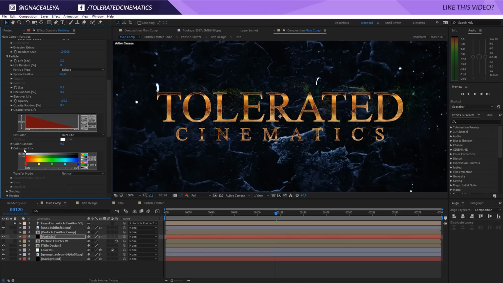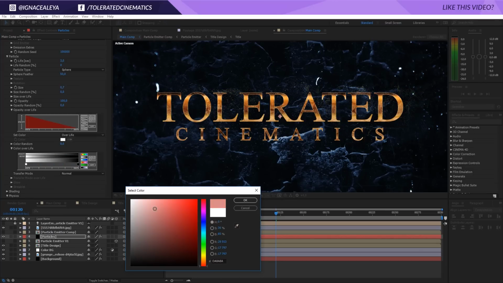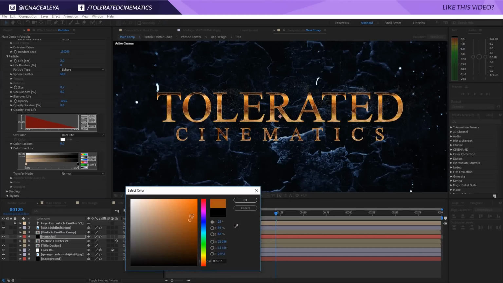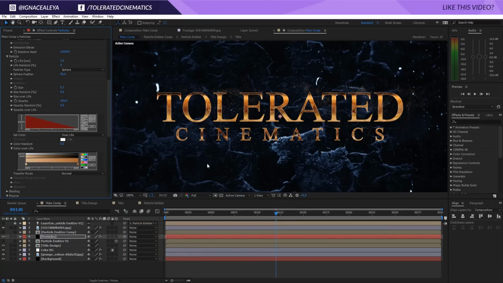Open up the tab for color over life and change it to a white to black color. I'm going to change my white to a nice bright yellow or orange, something that looks kind of gold. And then for the black, I'm going to make it very dark orange, like so. Maybe desaturate it a little bit so we get something like this.